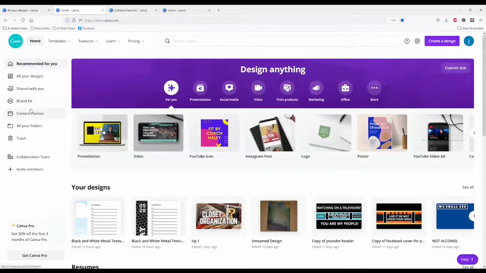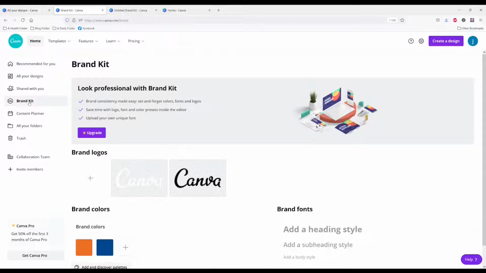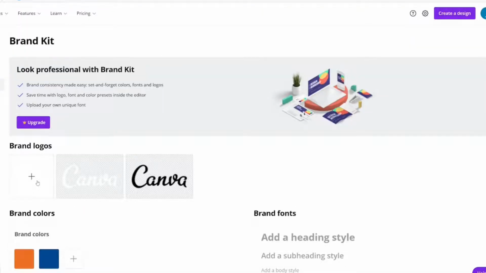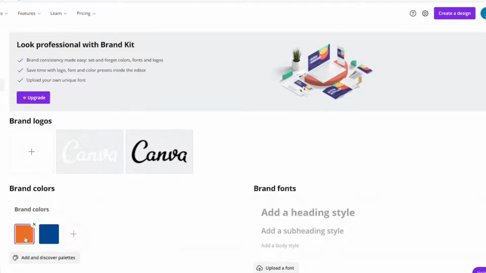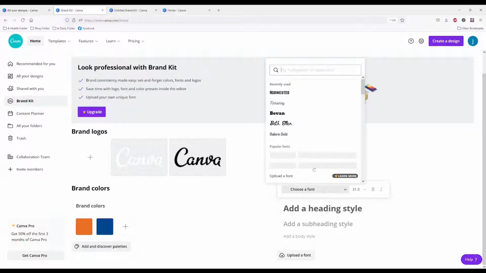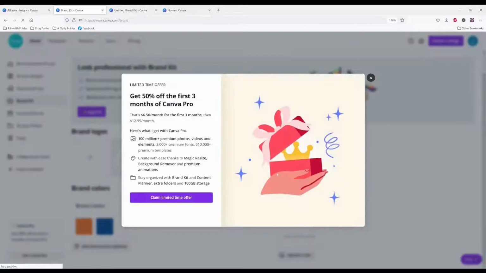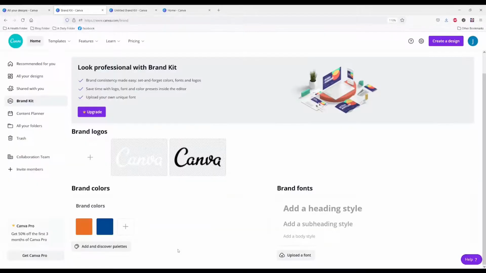In the free account, you're going to see brand kit here, and you see upgrade. It won't let you update brand logos. It gives you 3 brand colors you can choose. And if I click add a font, I don't get that option. So how do you do that then? What do you do? How do you create a brand kit?